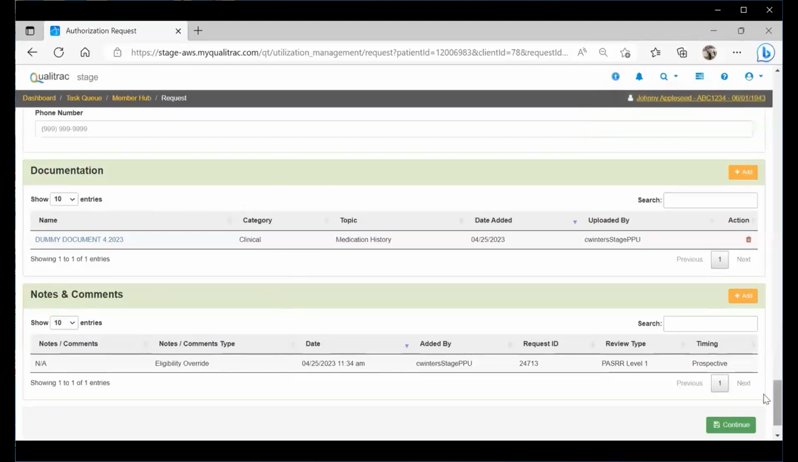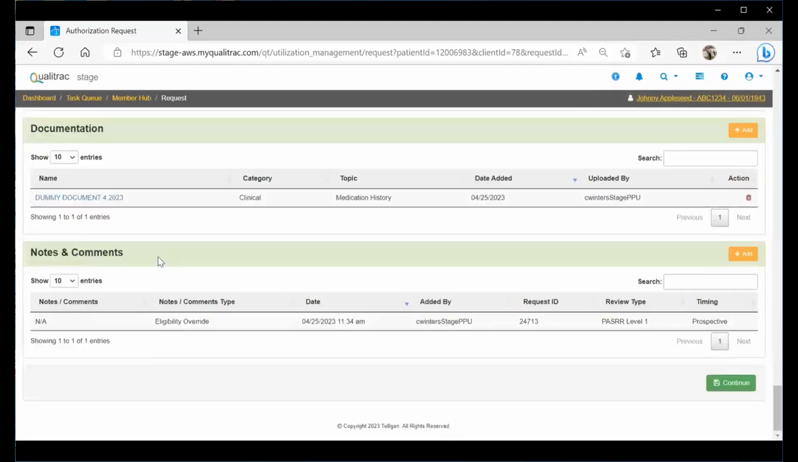The final panel you see is notes and comments. This is the opportunity to talk about any other things that you want to discuss regarding the individual, or to give notice saying that we don't have those PHQ 9 scores or BIM scores, and just click the add button. When this is done, you'll click continue.